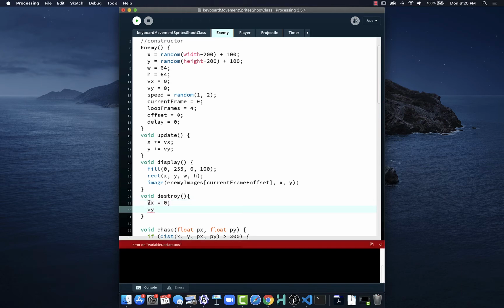And then I can set my Vy equal to 0, so it's no longer moving, and I will set my x equal to 0. And by setting it equal to 0, it's just going to bump it over to the side of the screen. So as long as I'm not too close, it won't keep chasing me. So we're going to have to figure out a way to keep our enemies dead.